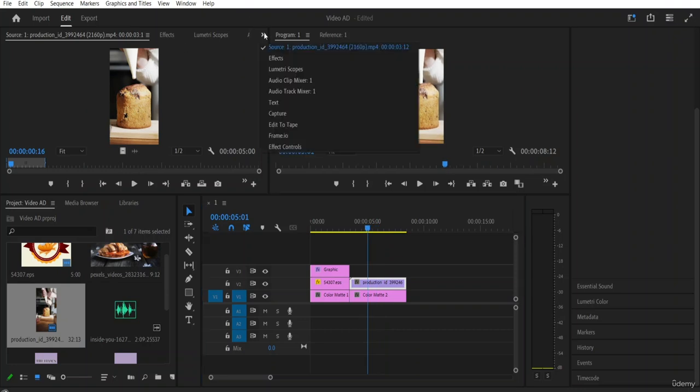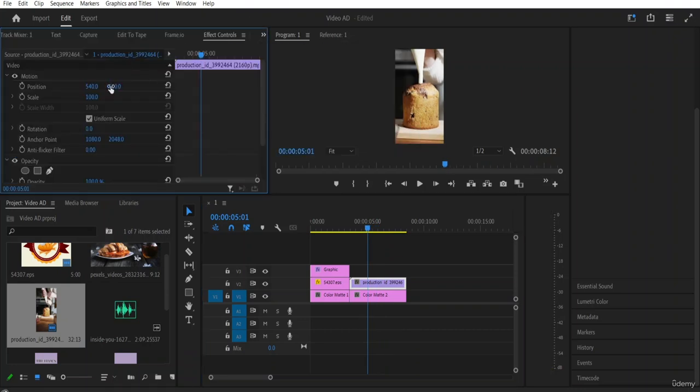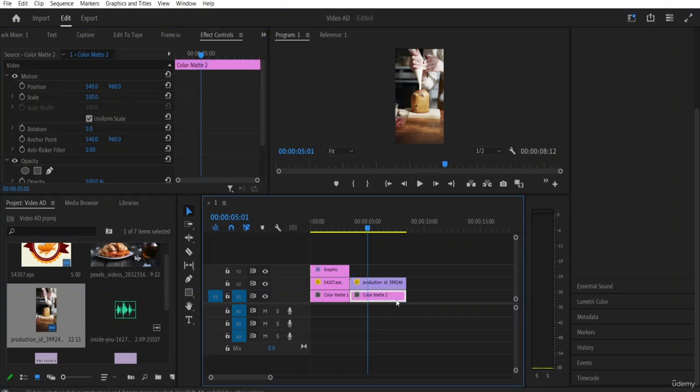Again, now I will just scale it up accordingly. Okay, so again here in the effects control panel and I will just scale it down quite like this. And what I'm going to do is, as I do have this color matte right over here, in this case, I am going to decrease the size of the frame a little bit.